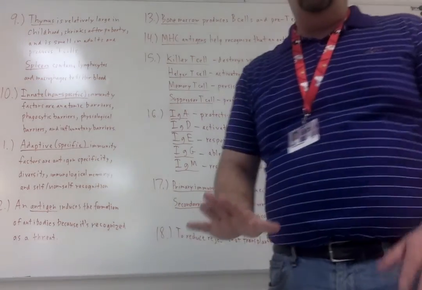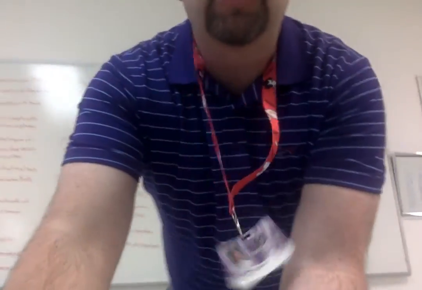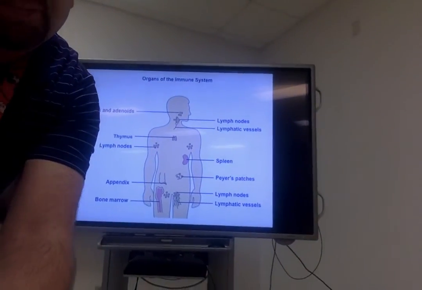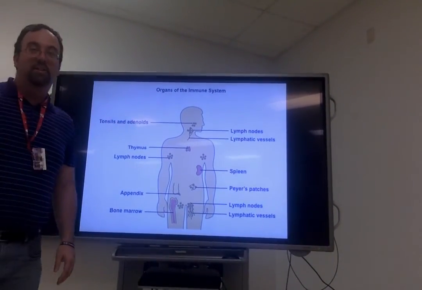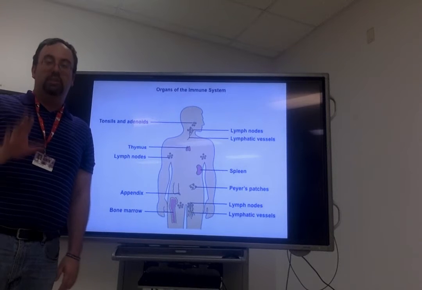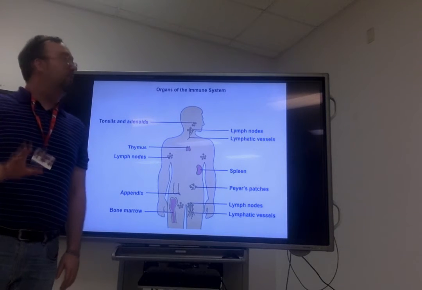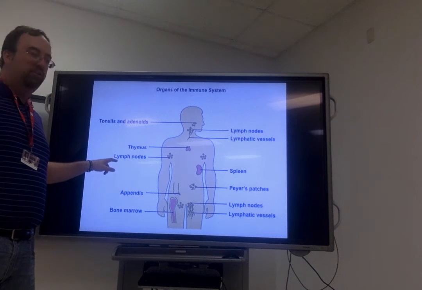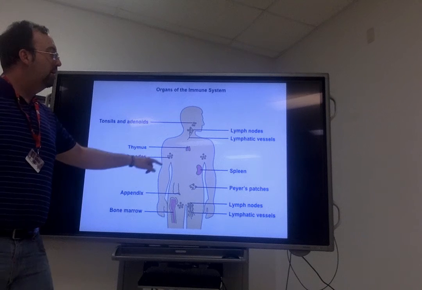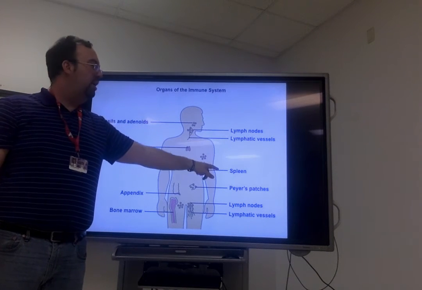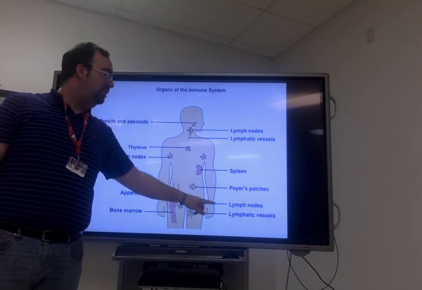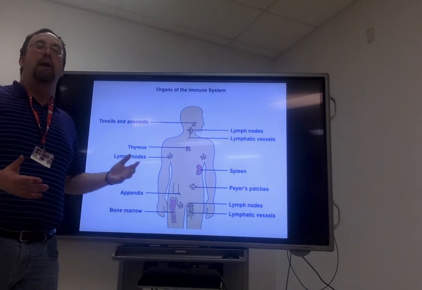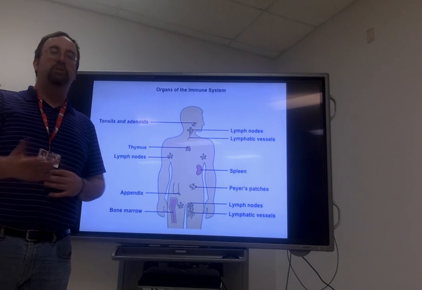All right, and so we're also going to go ahead and show you the figure that will be on the quiz. This figure shows you the different parts of the immune system. So we have our tonsils and adenoids, our thymus, our lymph nodes, appendix, bone marrow, lymph nodes and lymphatic vessels, spleen, Peyer's patches, lymph nodes, lymphatic vessels. I will give you a picture that's identical to this. I will also, of course, give you a word bank so that you can just fill it in.